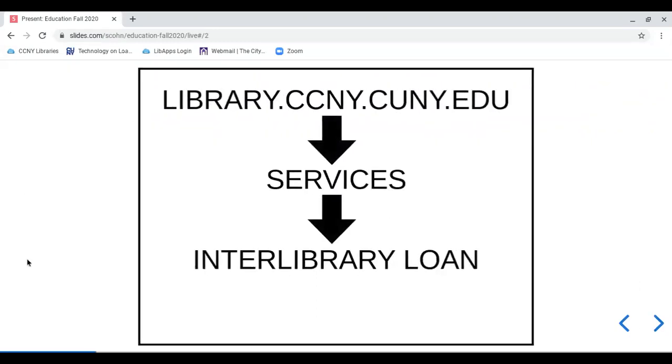So interlibrary loan is a service that the library has where you can request articles and book chapters that we don't have access to. And once we're back on campus, you can use it to request print books as well. So I really encourage everyone to set up their interlibrary loan account. You can do that by going to the library homepage, then using the services drop-down menu, and then interlibrary loan, and follow the instructions for first-time users if you don't already have an account.